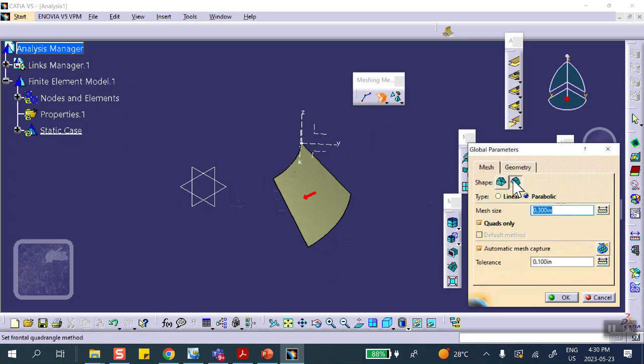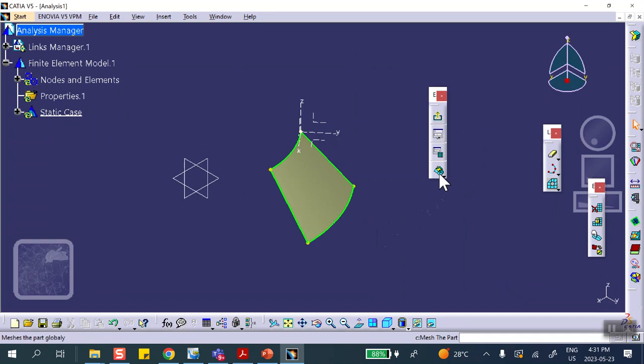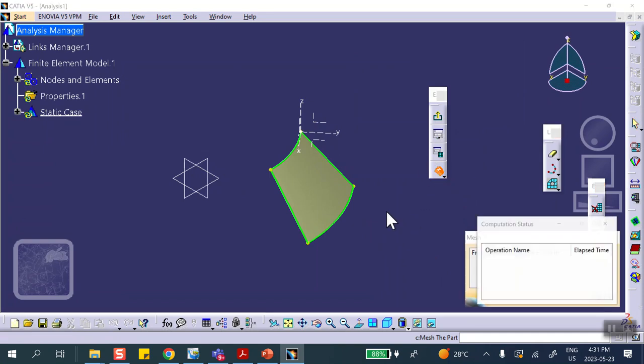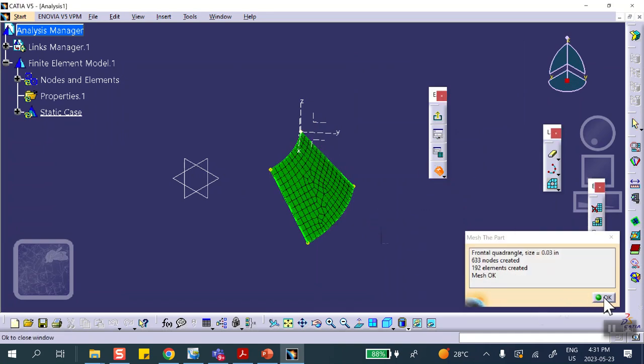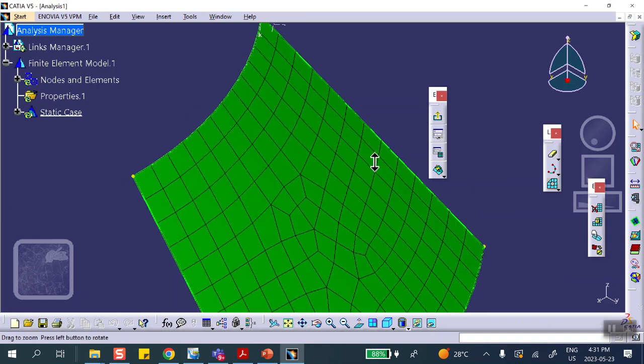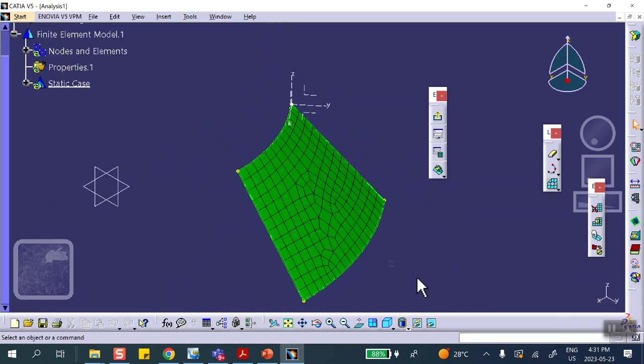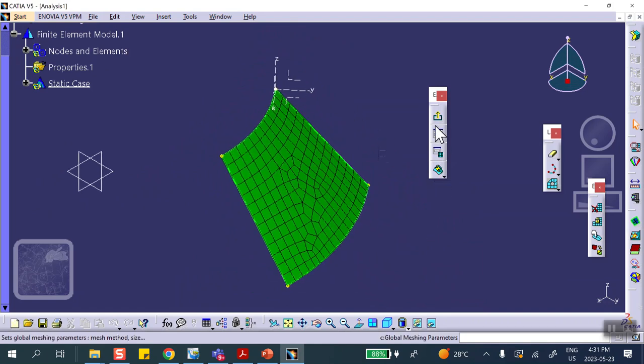Now remember, this whole height was 0.3. So let me actually make this element size 0.03, and zap it. Zap it means mesh it. There we are. You say okay. So you can see that if you don't like it, we can make the elements bigger or smaller. It doesn't really matter. And then we exit.